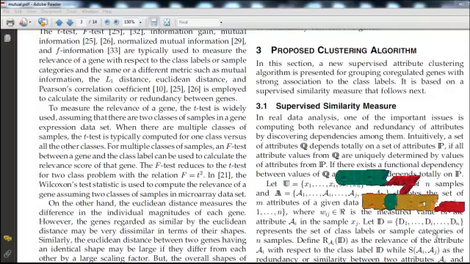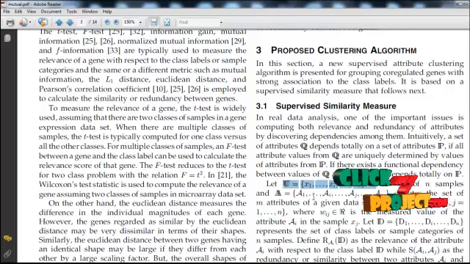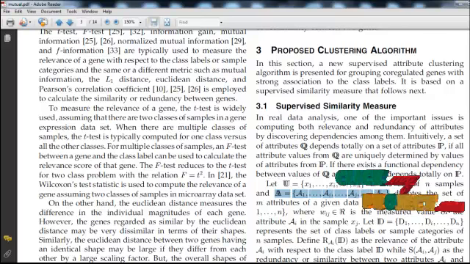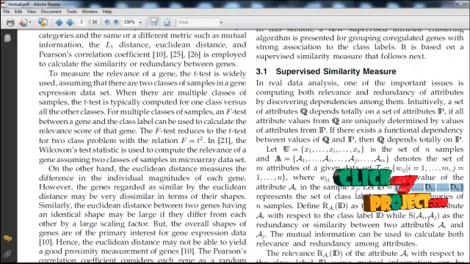Now I will explain the proposed clustering algorithm. The initial step of this proposed supervised clustering algorithm is to find the supervised similarity measure between the attributes. Let us assume that a number of samples have been taken, that is, a number of data sets. A1, Ai, Am represent the attributes in that particular sample, and D1, D2, etc., Dn denote the class labels present in that attribute set.